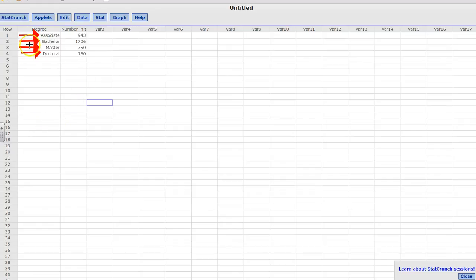So when you look at it, the bachelors are the most numbers here, so I should have a large sector or section of the circle for bachelors. Now let me go ahead and graph that.